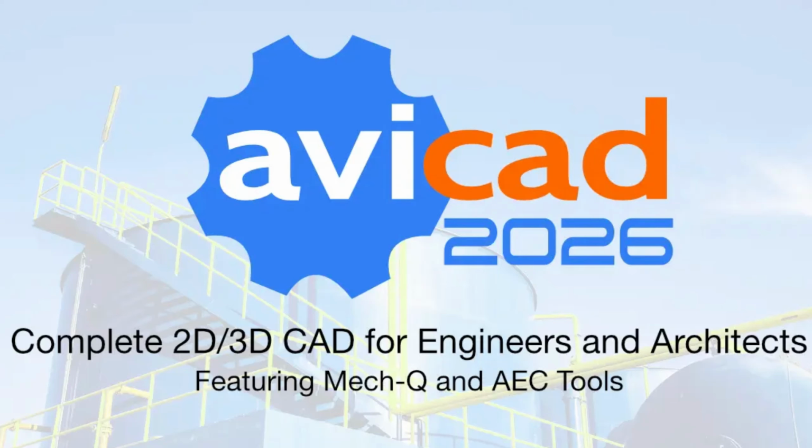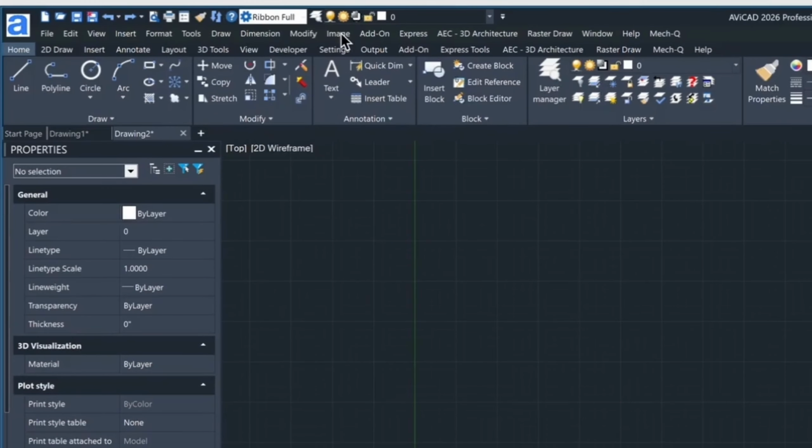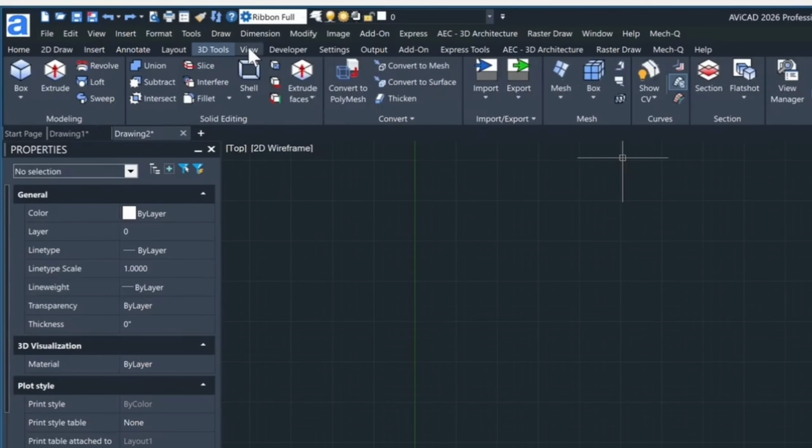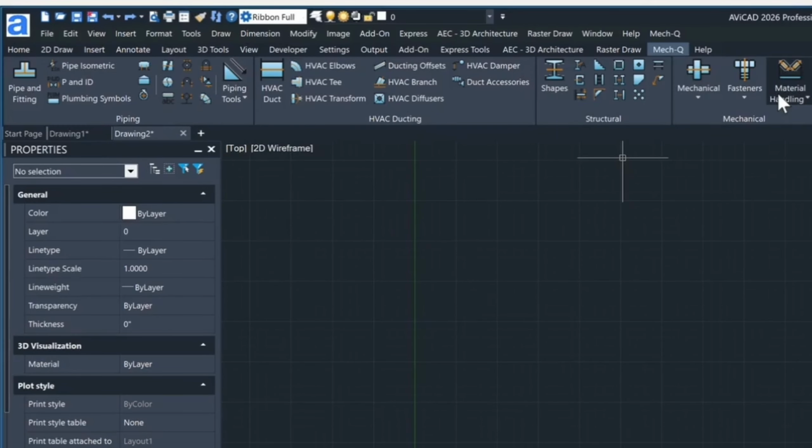Today I'm taking you through the new 2026 AViCAD release. Just going over a few commands really and a brief overview of what AViCAD is. Currently, I'm looking at model space, my working area, and then I also have this ribbon here that has several tabs, and you can tab through. Here are our Mech-Q tools. Now, the ribbon does a great job at looking at what's inside the program.